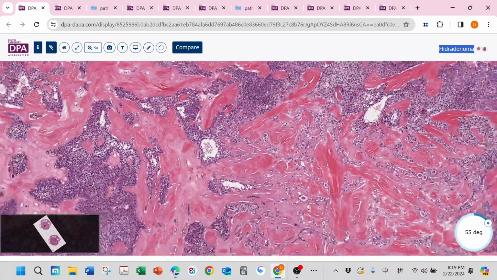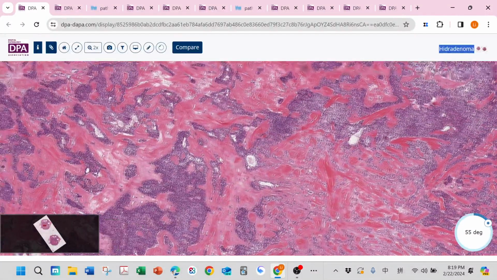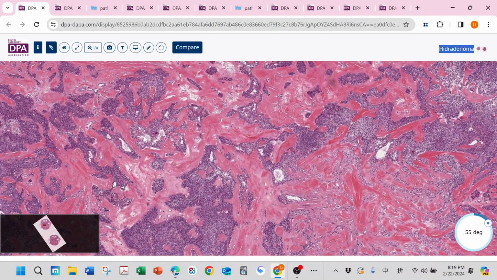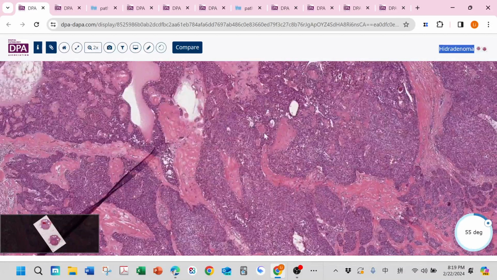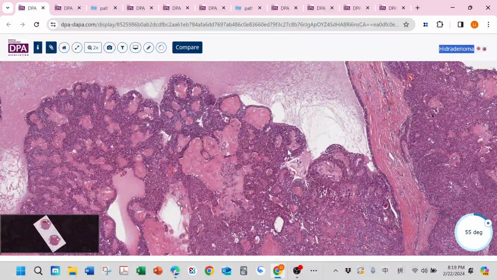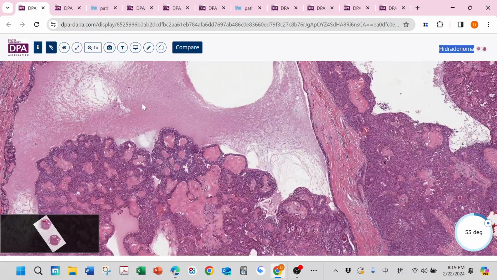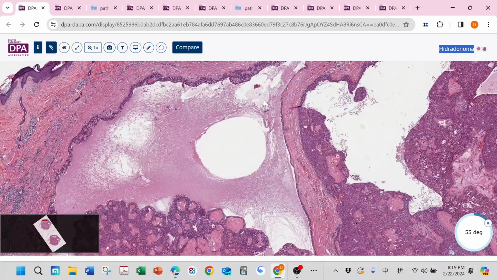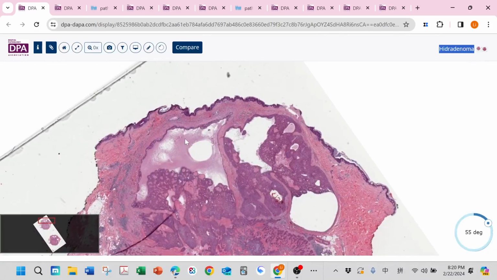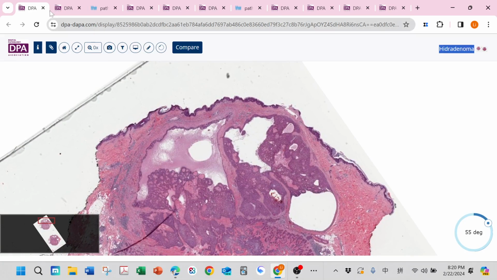So when you find this hyaline stroma dermal nodule with sweat duct differentiation, that is really good for this hidradenoma or hydroadenoma. You can see all of this material just like sweat duct secretion forming this cyst structure.